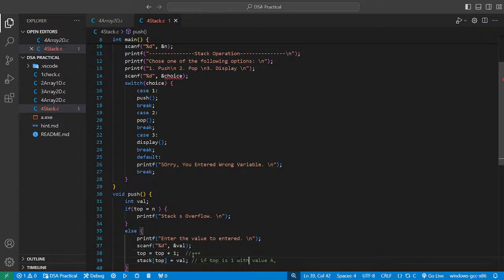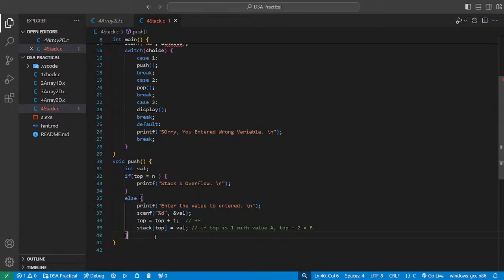For example, if top is one with value a, we already incremented the top in this line. So our top is at level two, and to insert the value, we should just keep the value here. So the new element is inserted at two, while in one there is already a, and in the incremented place the value of the variable is stored. What is the value of the variable? It is whatever the user inputs here. I think you understand. So our push operation is complete.